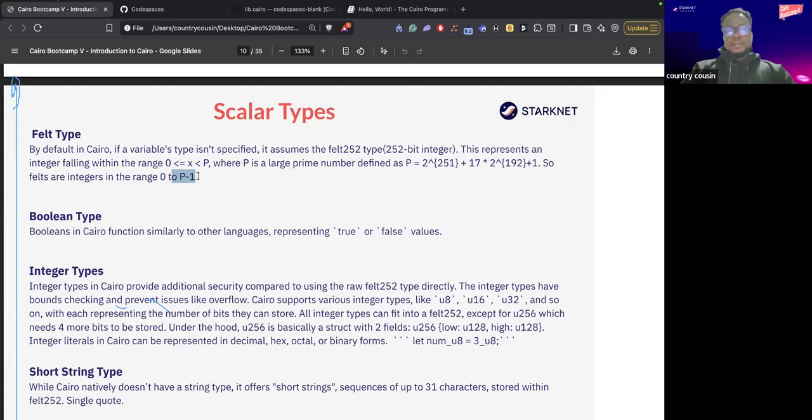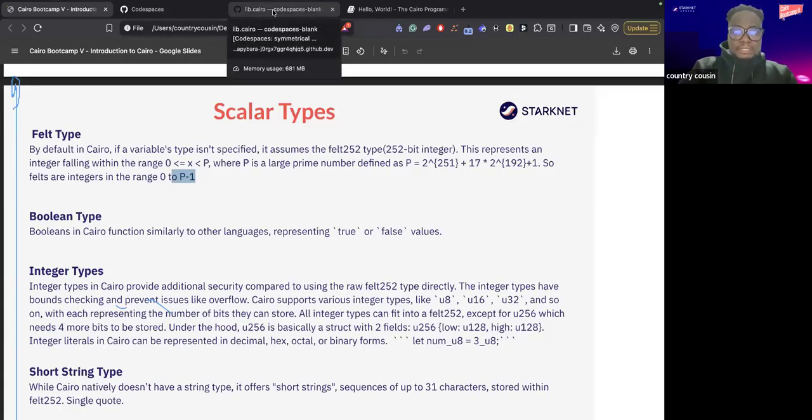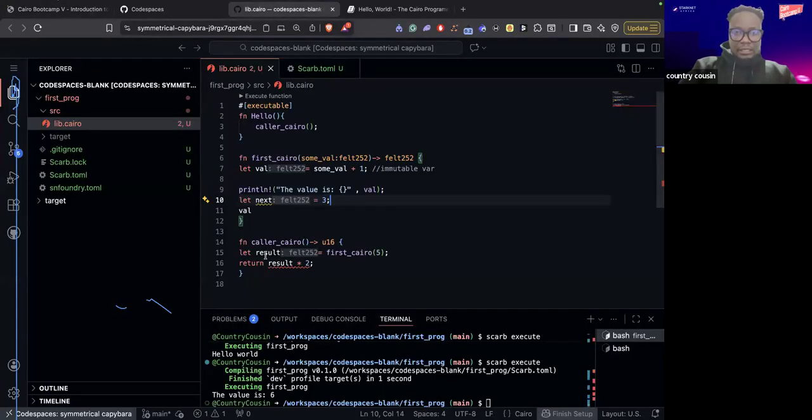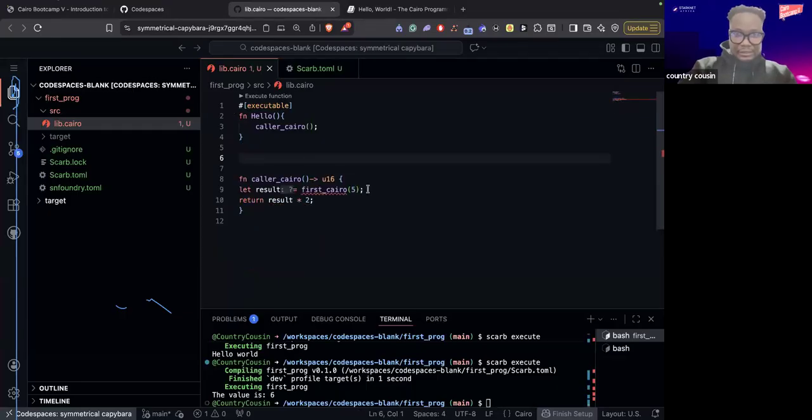One thing again I must tell you about felt is that it's advisable not to work with felt directly, because there are some limitations that come with it that it doesn't take care of. Maybe I'll quickly show us something. We have so many functions. Let me just delete this one. It's returning something, so I will have to delete this one as well.